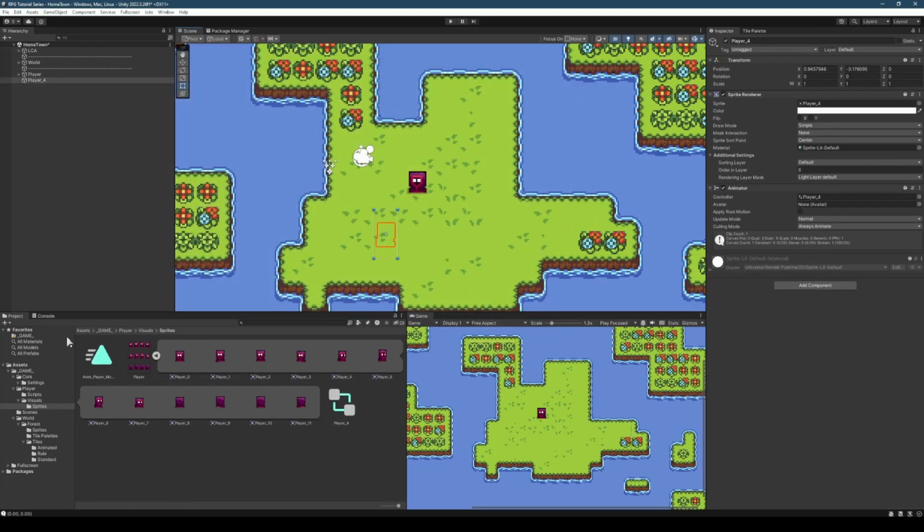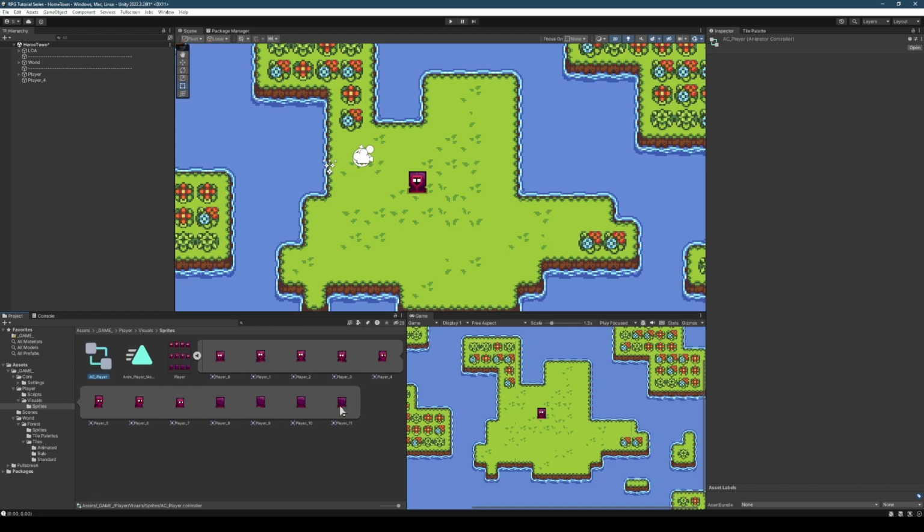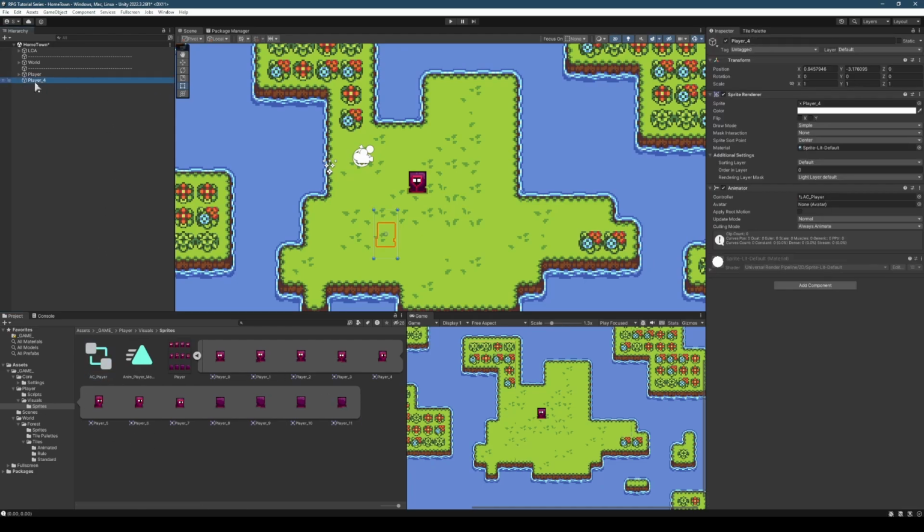That's going to create a couple things for us. It's created the animation clip down here. It's created an animation controller, which we're going to rename. So I'm going to press F2 and do AC, short for animation controller, _player. It's also gone ahead in the hierarchy over here, and even in the scene view, created us a new game object with a sprite renderer and an animator.